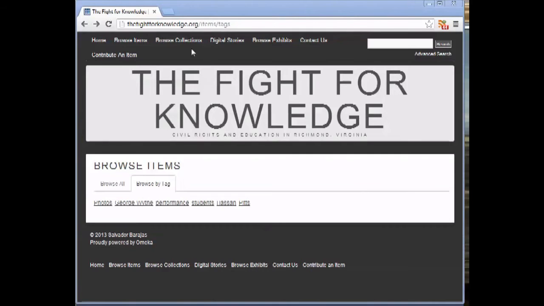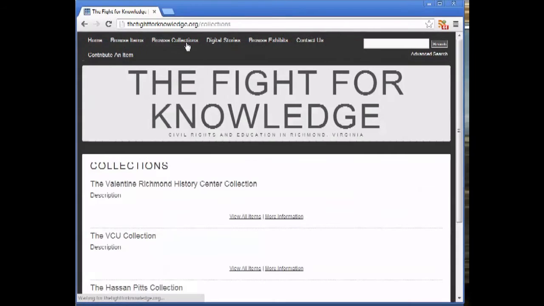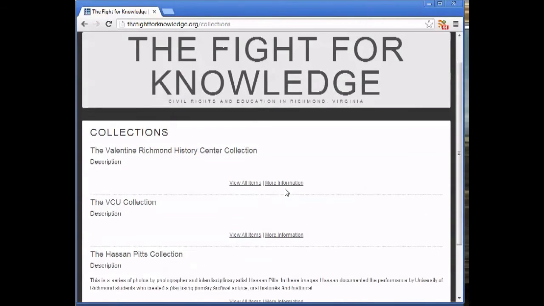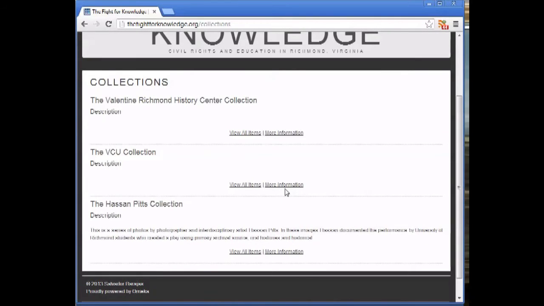Turning now to the Browse Collections section. These are groups of items held by other organizations that have been included in our archive with their permission. If you know who holds on to the items you're interested in, this might be a good place to start. You can see the collections listed here going down the page. To learn more about each one, click on the title of the collection or on the More Information link. To go right to the items in the collection, just click on the View All Items link.